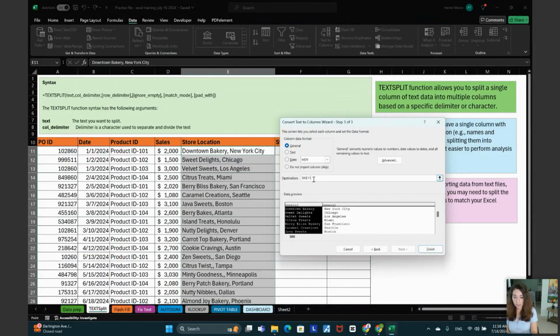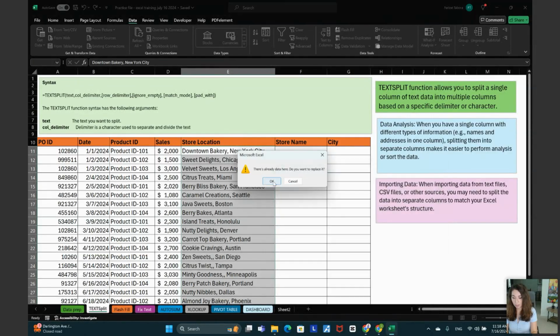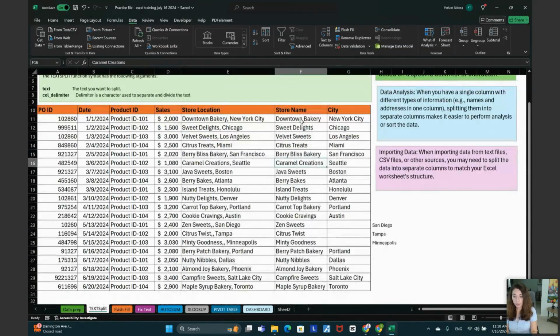The default destination is cell E11. If we keep this destination, our original data will be replaced, which is fine. Sometimes you need that. Right now, I want to have my data next to my original data. So I'm going to change the destination to cell F11 and hit Finish. Perfect. So now let's take a look. We see that our data did split, right? However, it's not perfect. We have some empty cells here.